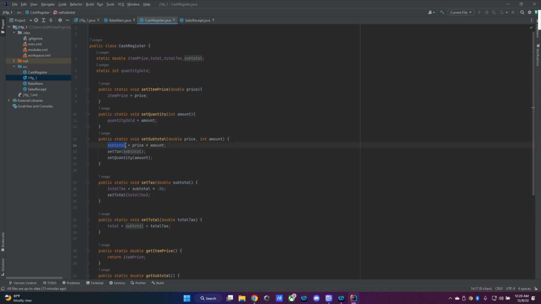So we are calculating the subtotal, which is the price of each item times how many they have bought. We are multiplying that to get the subtotal. And the subtotal is getting sent to the set tax method, which is right here. That way we can calculate the tax for that subtotal and then add that to total tax to be sent off to another method.